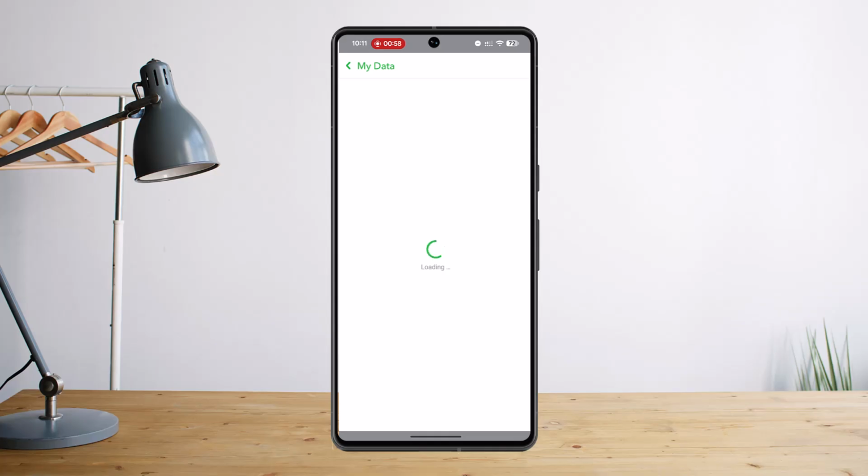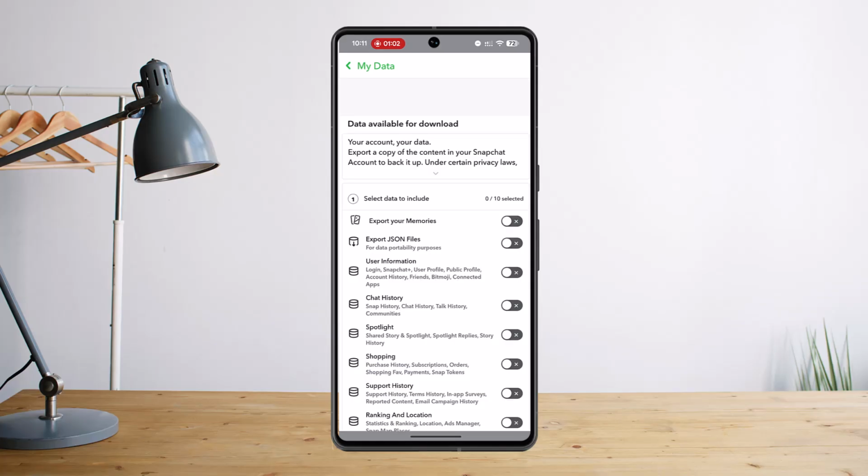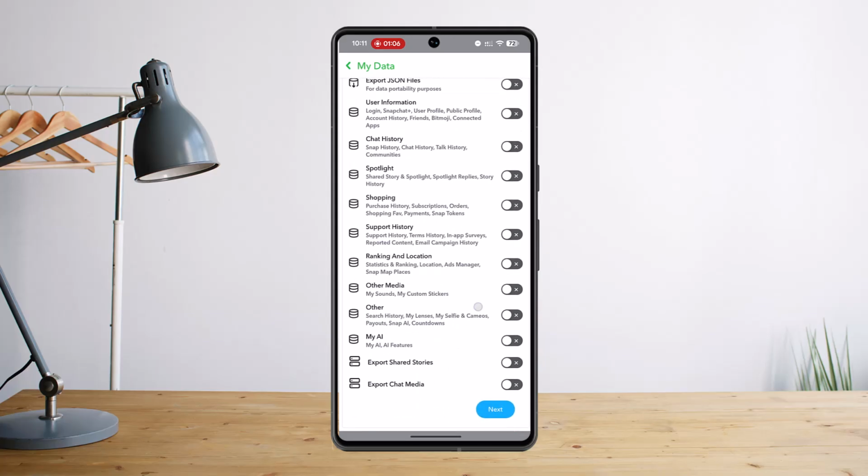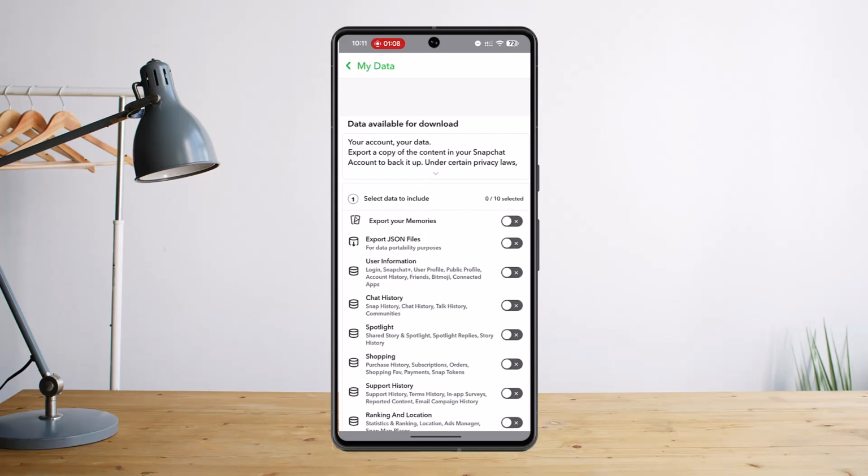Then you just want to select the data you want to include. Ensure Memories is toggled on if looking for those. So here you just want to make sure to select the Memories section. Once you've selected that, you could tap Submit. You will receive an email from Snapchat support with a link to download a zip file of your data as well.